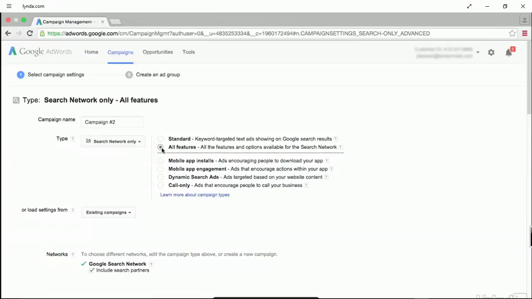Below All Features, we have some alternative sub-campaign types. There are mobile app installs and mobile app engagement, which we won't be getting into for this course. Below that, we have dynamic search ads. And dynamic search ads let you skip the whole process of picking keywords altogether. If you select this sub-campaign type, Google will look at the content of your website and figure out the targeting for you.